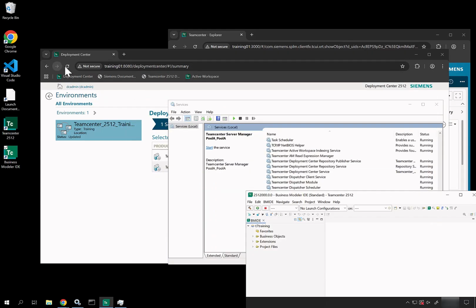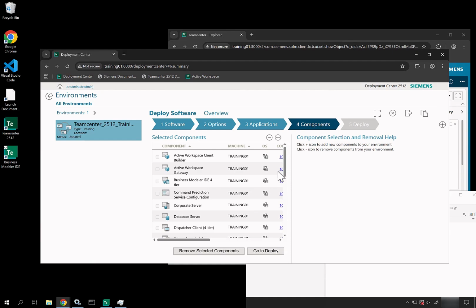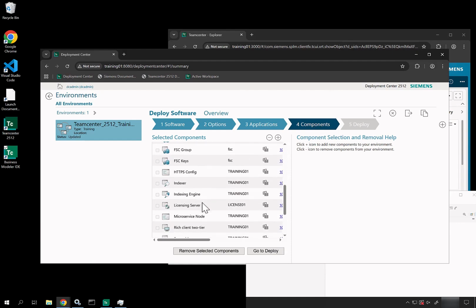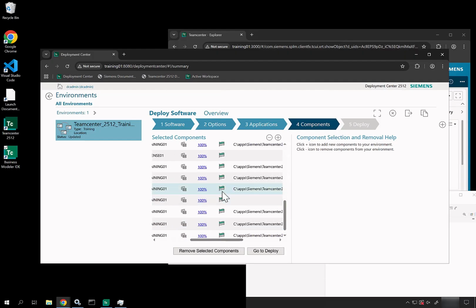If I refresh Deployment Center and I go back into the components, Deployment Center is still working here. It's not really impacted by the Server Manager in any way, shape, or form. If I go to the Server Manager here and I scroll over, it doesn't indicate whether it's up or not. So this isn't going to be good for tracking.